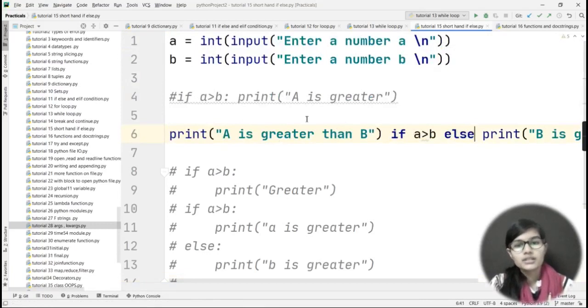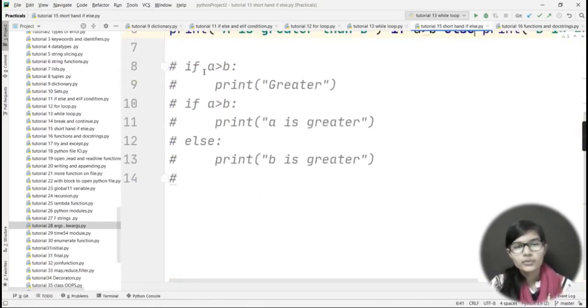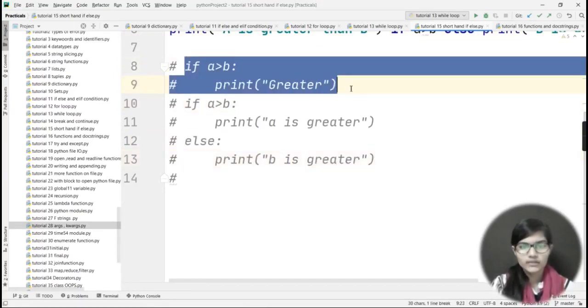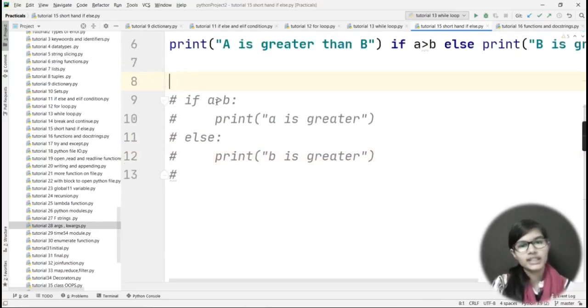Let's say I wanted to write a program here. If A is greater than B, then print A is greater, and otherwise else print B is greater. So this was my program which I wanted to write, that if A is greater than B, print A is greater, else print B is greater.